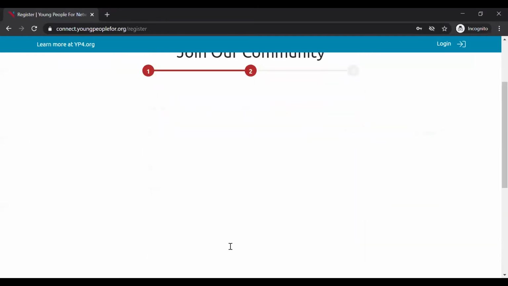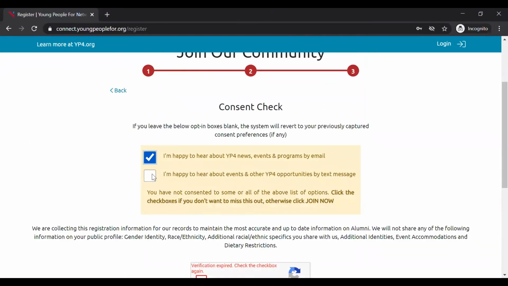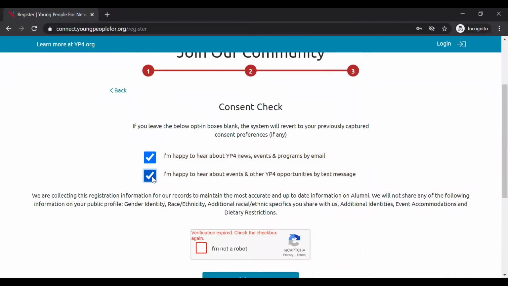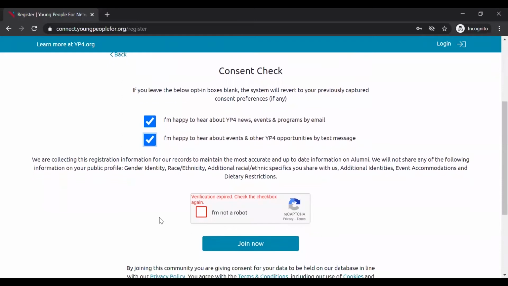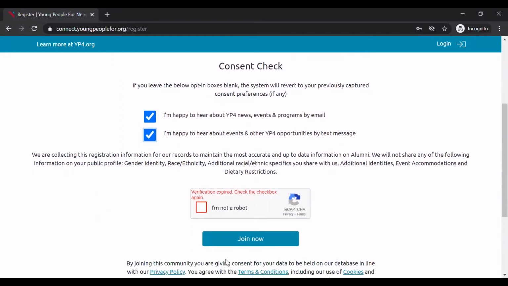On the last page of registration, click the boxes to consent to receiving emails and text messages from YP4 to stay up to date on news, events, and more. To complete your registration, click Join Now.